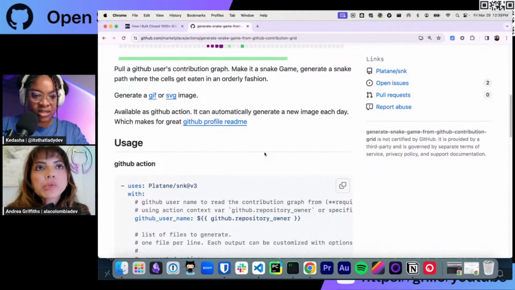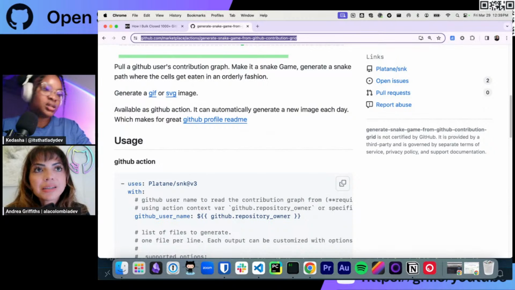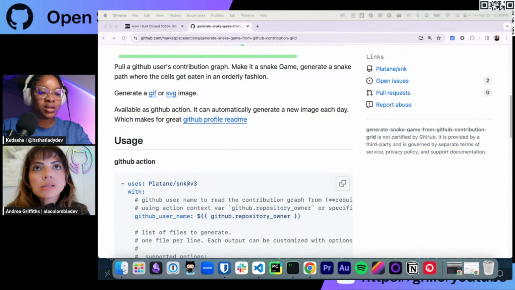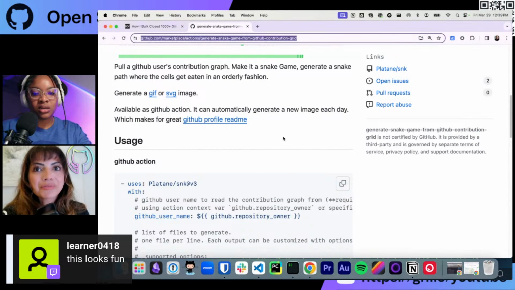Could you grab the URL and post it on the chat as well, so that folks who want to play with this can? Looks fun. And I just echo you, learner. This looks fun. It sure is.